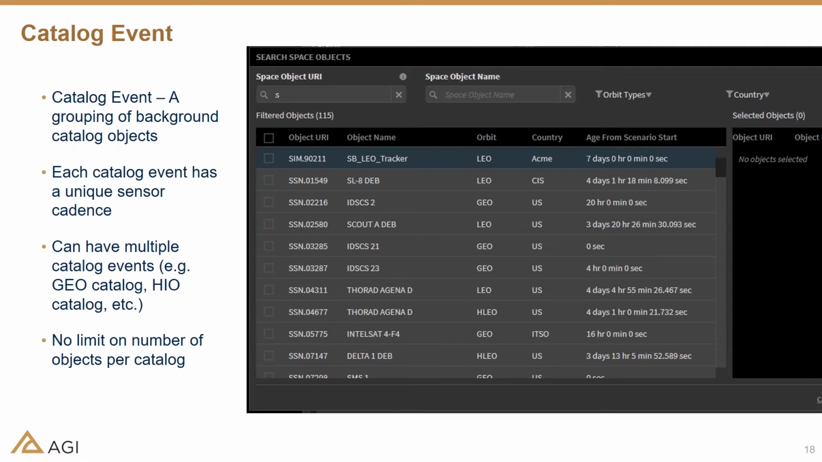So our next slide is discussing what a catalog event is. A catalog event is a single event that groups together a set of objects which are propagated over the scenario duration. And these objects are going to share a common sensor cadence, which again defines how many observations are going to be generated per object over the duration of the scenario.